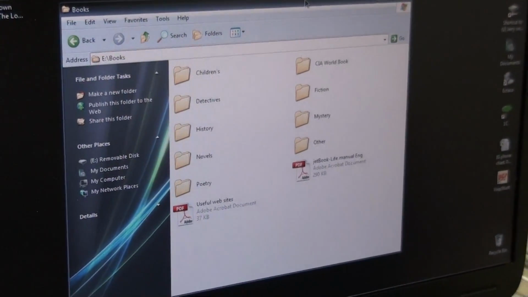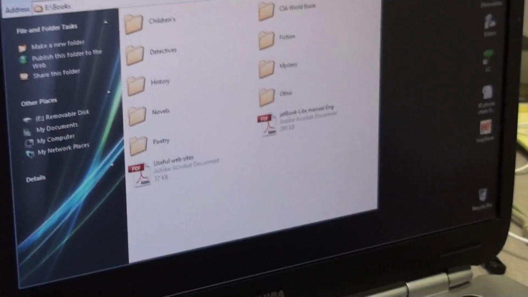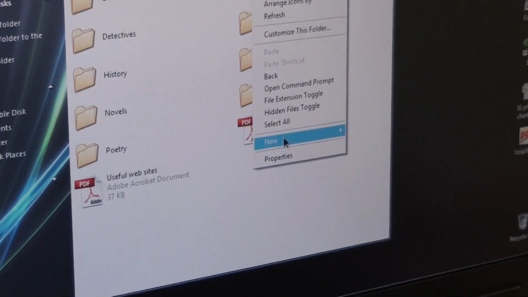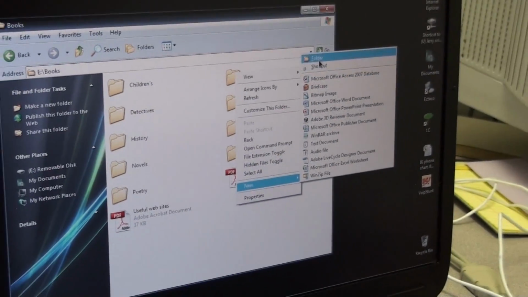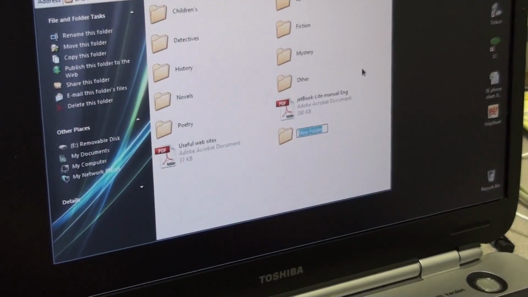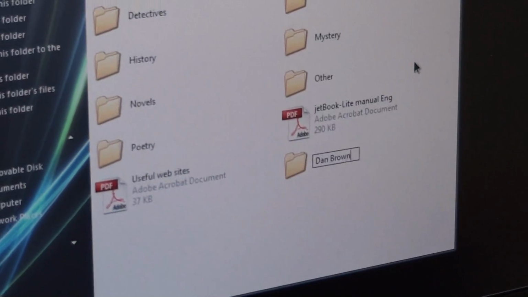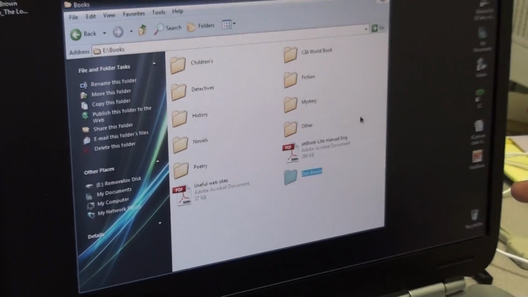Now, I know I'm going to be buying a lot more Dan Brown books, so I'm going to create his own folder. So you just right-click here, click New, click Folder. And now I'll just type in Dan Brown, click Enter. Now Dan Brown has his own folder.